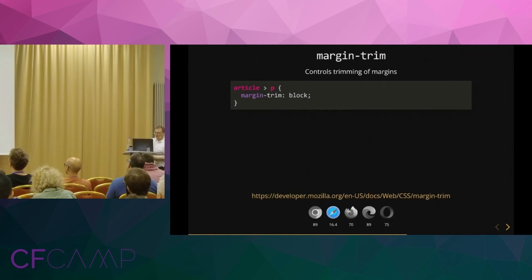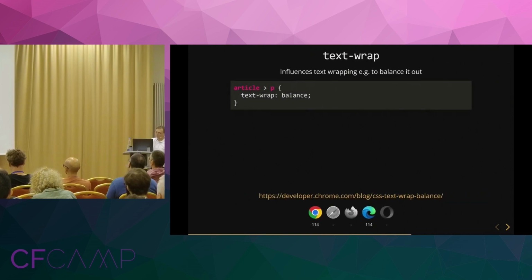Margin trim is for the margins of a block or inline, and defines how to treat them, because normally you have a margin that goes beyond the parent element, and with that you can control it and say it should just be within that element. Text wrap balance is for headlines specifically, that allows you to balance out the words within a headline so that they have basically the same length when you have like 2 or 3 lines.